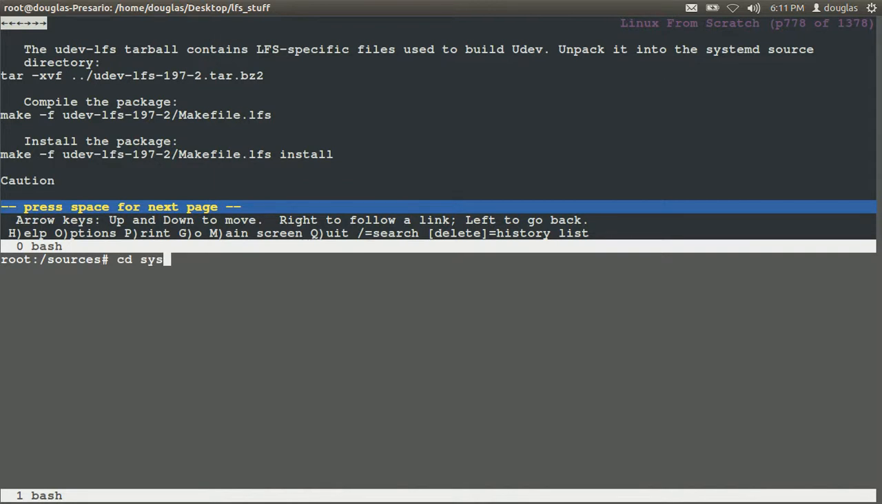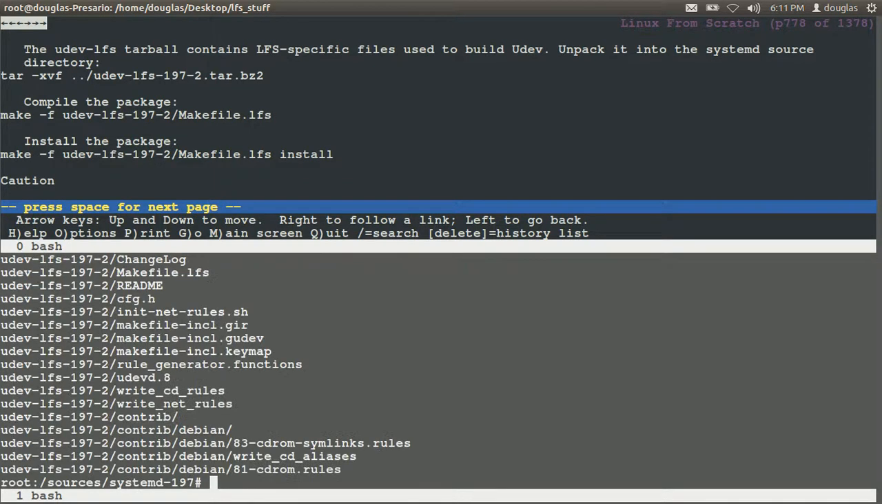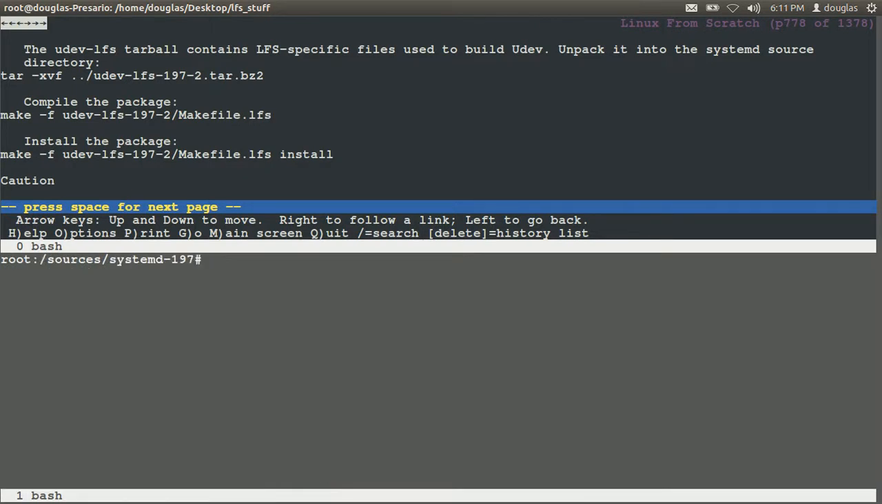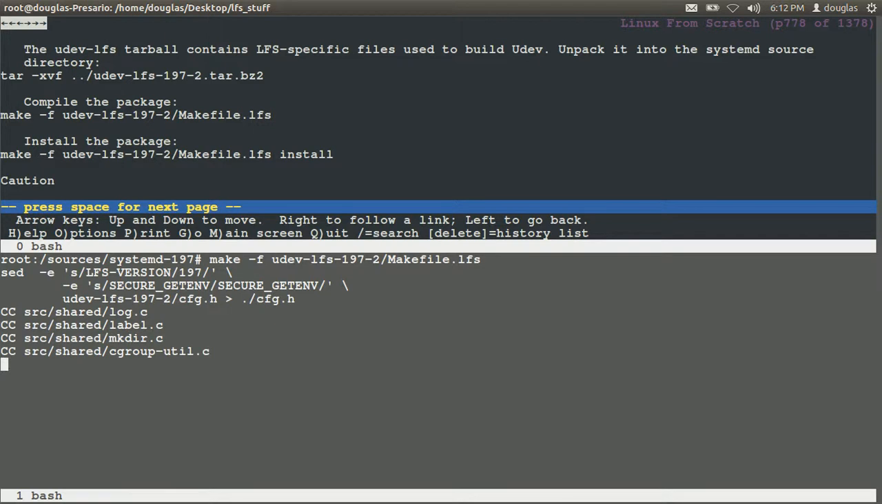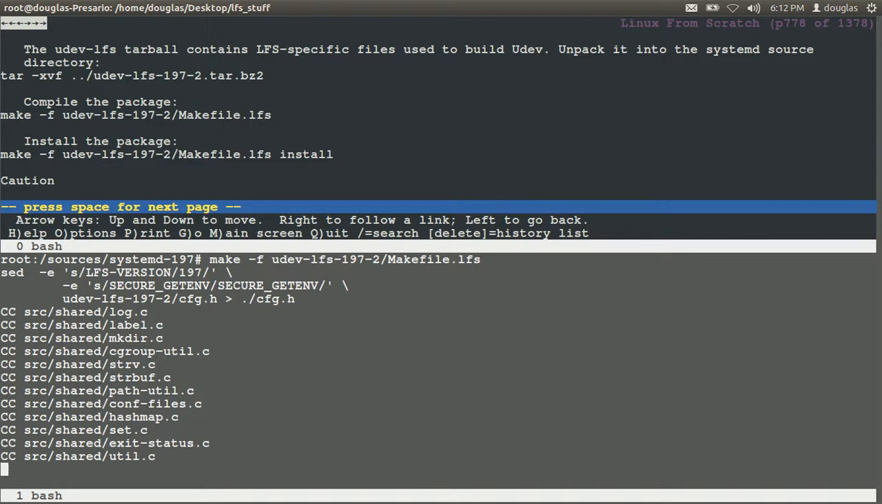cd into systemd, and from in here it says we have to extract verbose udev lfs 197. We only need a few files out of here. That's why we're doing it. So make f udev lfs 197.2-2 makefile fs. I don't remember this taking that long at all. And we also have to issue the same command but with install at the tail.